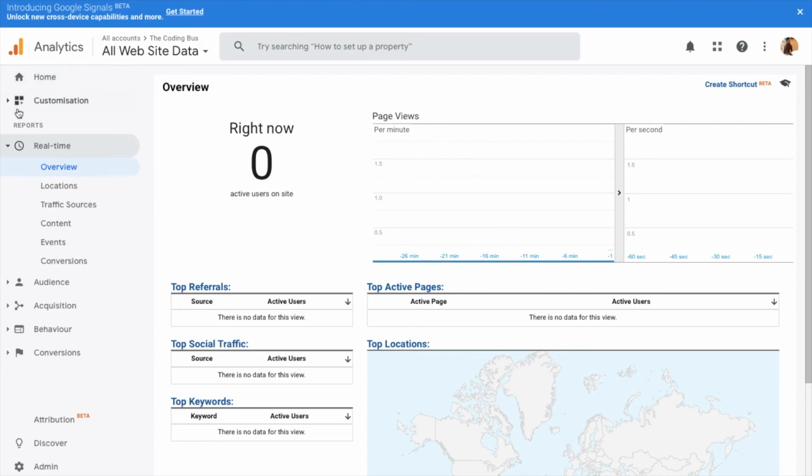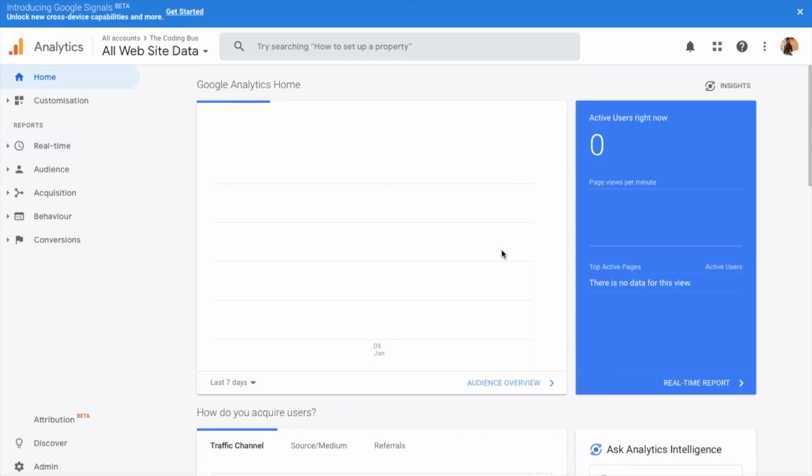Here you will see the details of your users, okay. So that's very simple. If you have any doubt, you can ask me in the comments.